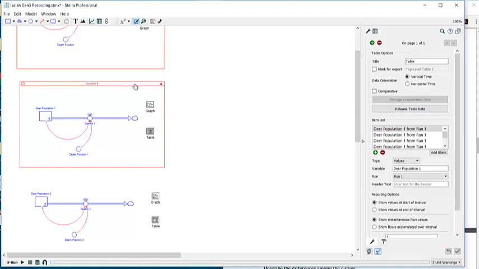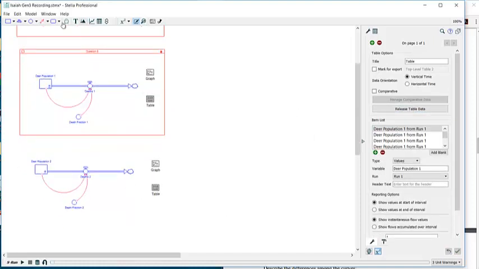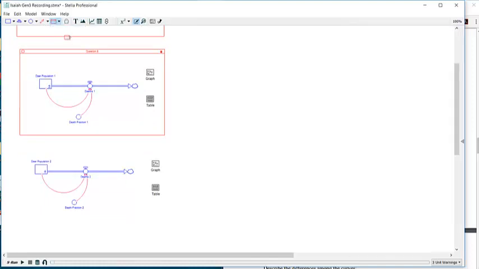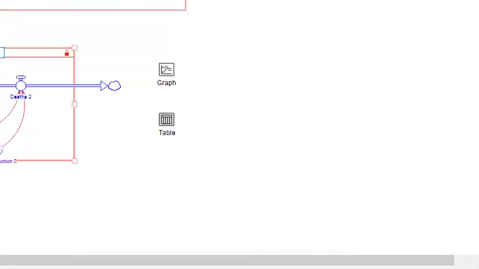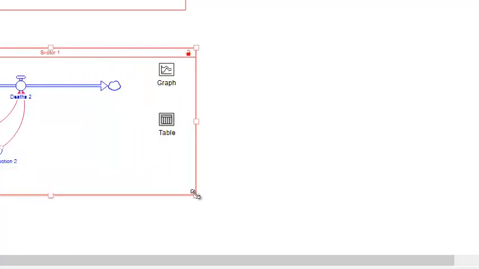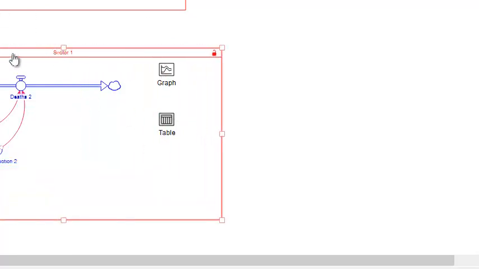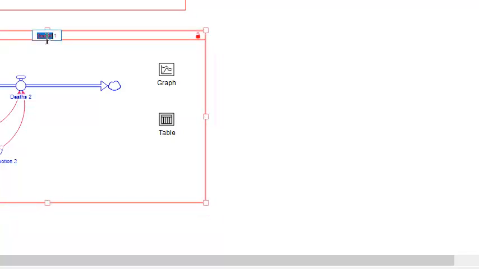And now that that's preserved, make sure that the sector is locked, and we're going to go ahead and create a new sector for question 9. Question 9.